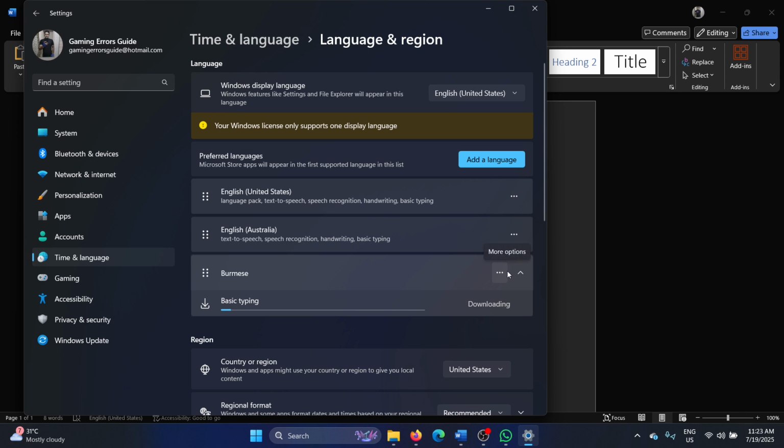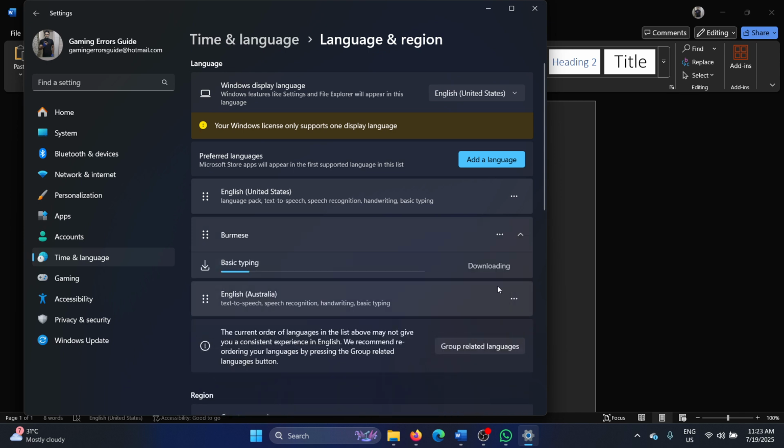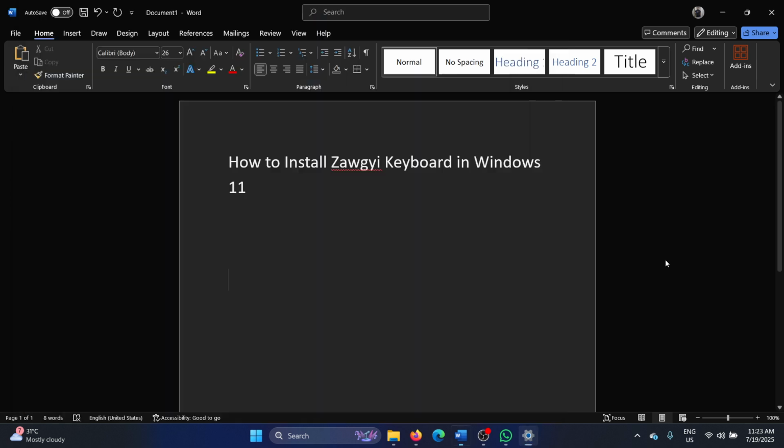But merely installing it does not make it the primary language. You have to click on more options and keep moving up till it becomes the primary language on the top. You can also change the display language once it's on the top.